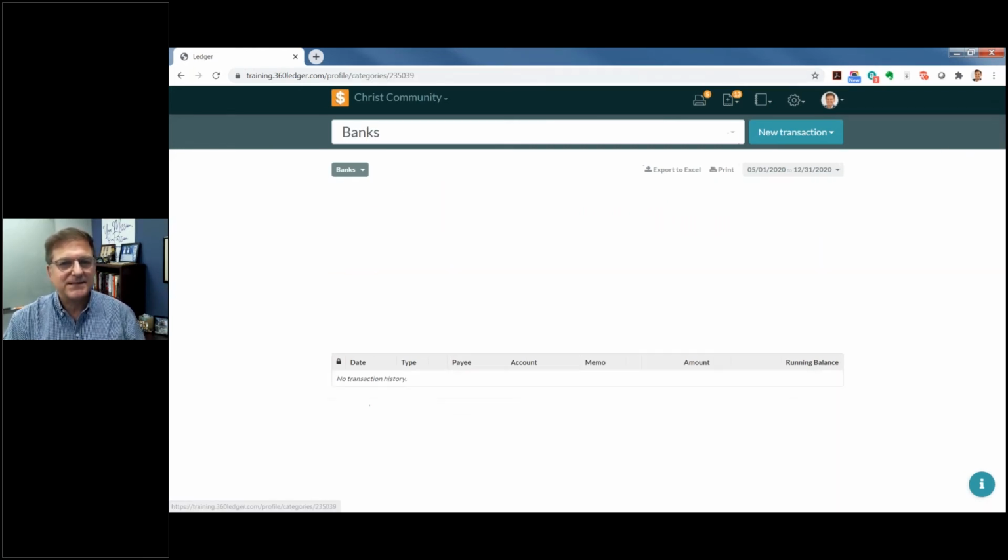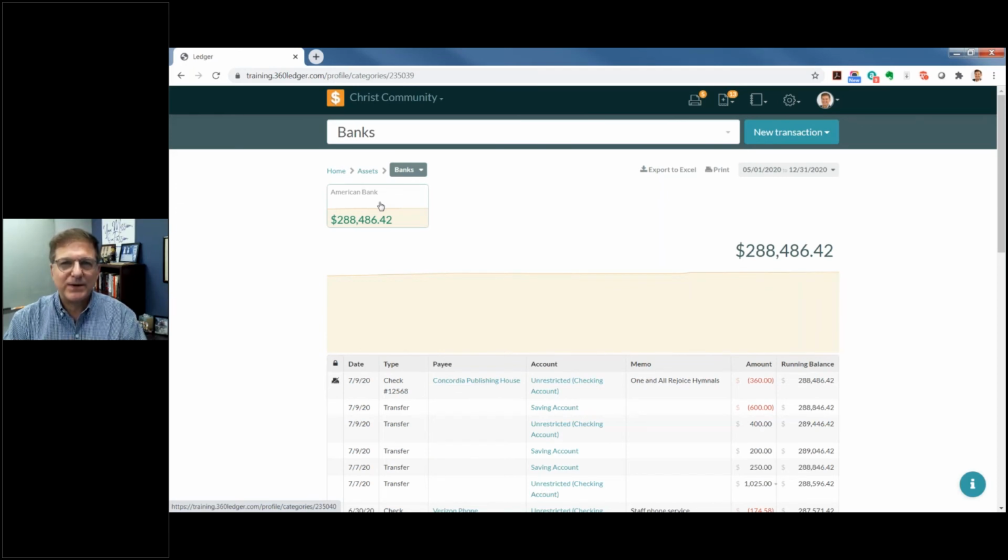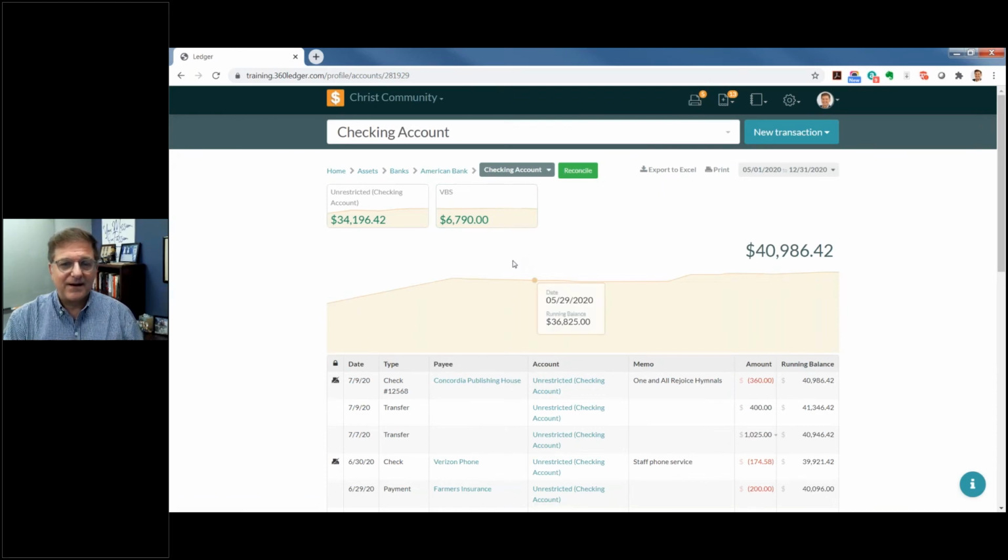So I'm going to go to banks and just keep clicking through until we get to our checking account. So let's go here. So you see our savings account and our checking account. So I'm going to click into checking account. All right, and you see how my screens have changed after every one of those clicks. So now I'm at a point where the reconcile button comes up, and this is going to be perfect for month end for you to be able to do that.